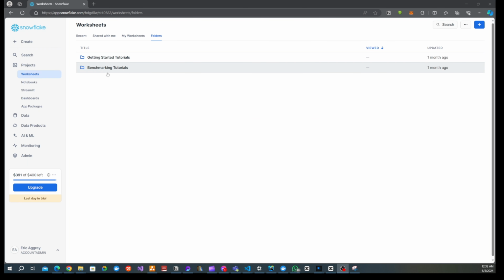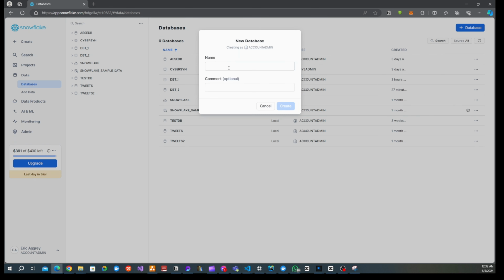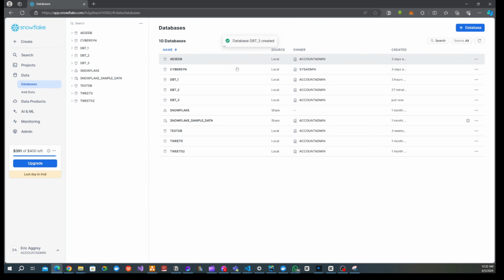So this is the Snowflake website. What I'm going to do here is click on the tab here called data. Within here, I'm going to see database. So I'm going to create a new database. I'm going to call it DBT_3. So this is what I'm going to do. Then I'm going to click on create. This is the database I'm going to use when I'm creating my DBT.